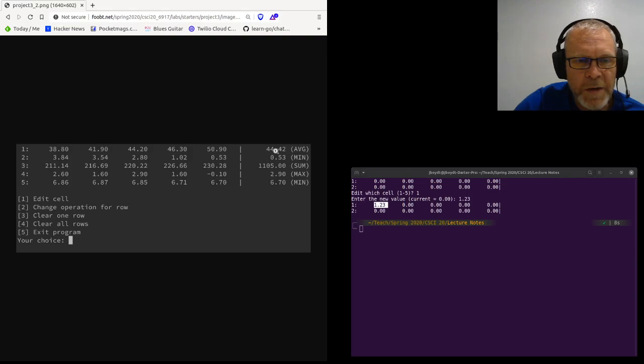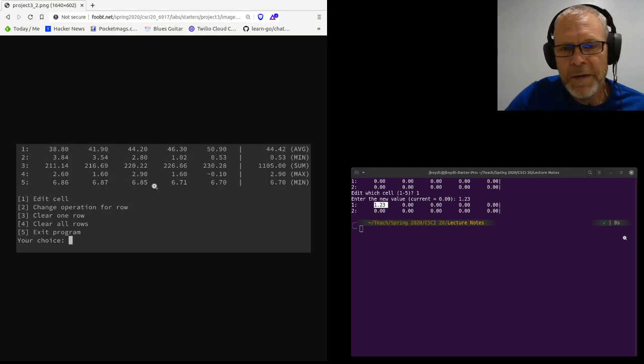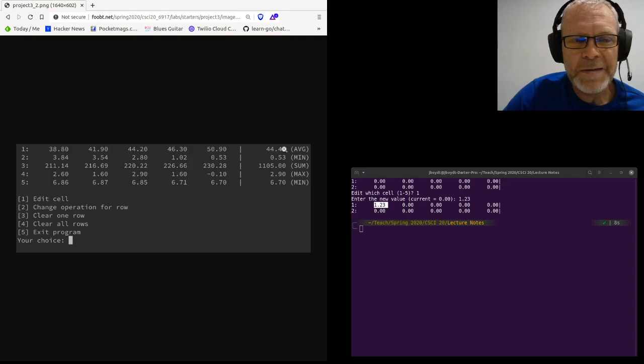So what's going on over here is a calculated value. So this 44.42 is the result of computing the average of all the values on this row. And this 0.53 is the result of locating the minimum value in this row. And then 1105 is computing the sum of all the values on row 3. 2.90 is the maximum value on row 4. 6.70 is the minimum value on row 5. So every row has its 5 data points, but it also has a calculated value, and it has a label telling you what calculation it performed.